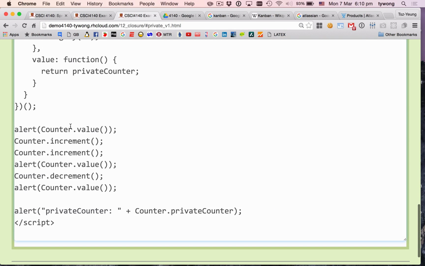I will first get the value out. So the value is directly reading the private variable called private counter. Should be okay. Then I do an increment twice. So you will observe that the value should be saying 2. So 0, 2, and here is decrement. At last, I will try to access the private counter to see whether it exists or not. Okay, let's do it.